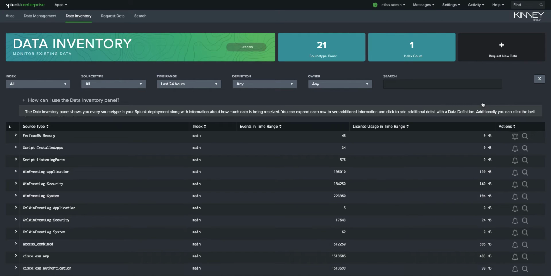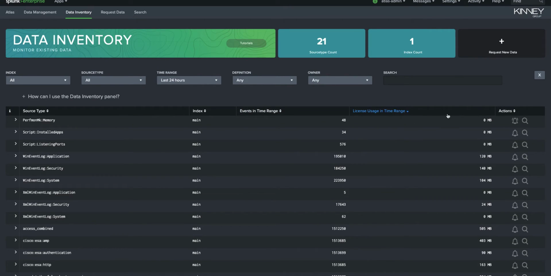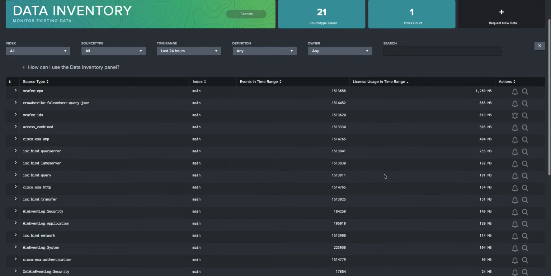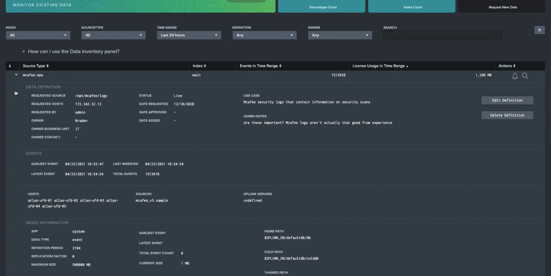So to solve this, we introduced data inventory. From the onset, data inventory gives you a bird's eye view of your ingest and your environment. So right here you can see our most used source type indexes by license usage. And furthermore, you can see additional information when you click on them. So with this feature set that Atlas gives you, we added data definitions.